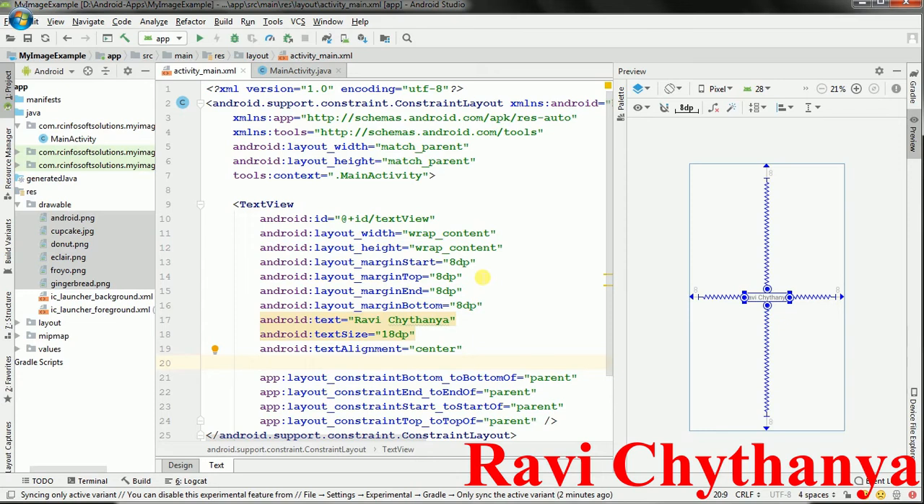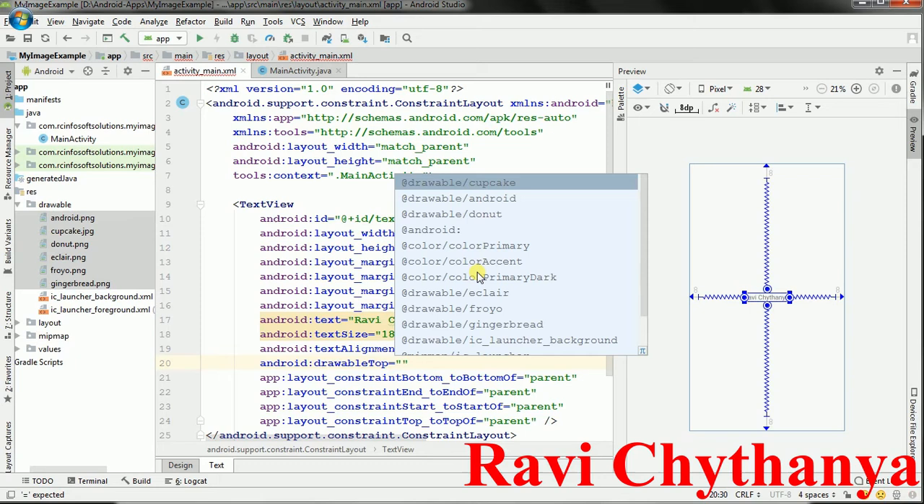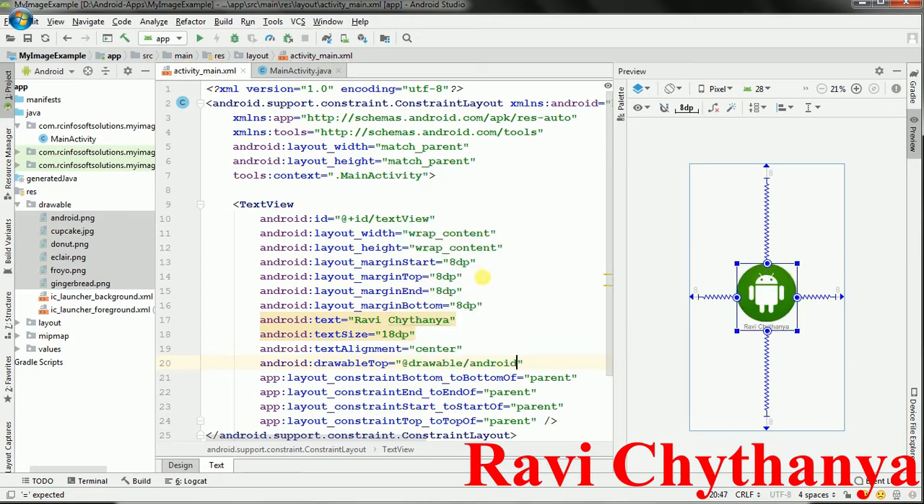So drawable top, let me have drawable top with Android. Look here, this is the very important thing you need to remember, @drawable. So whatever resources you want to add to your application, the resources are to be included with the help of the @ symbol followed by the resource type followed by the name of the resource.